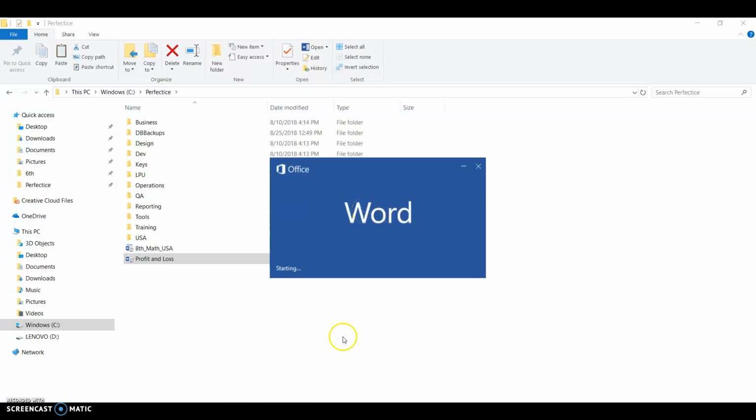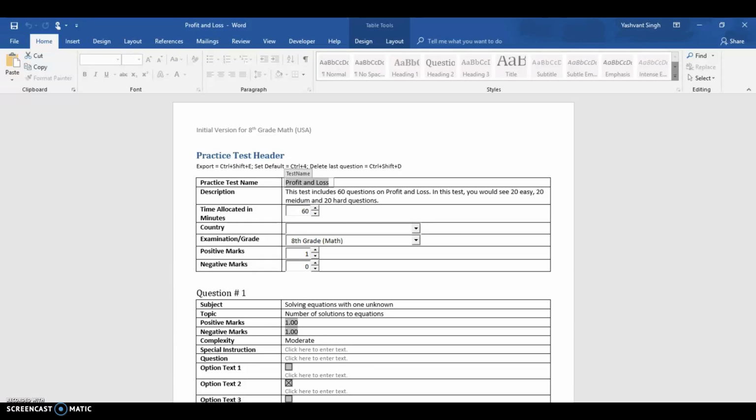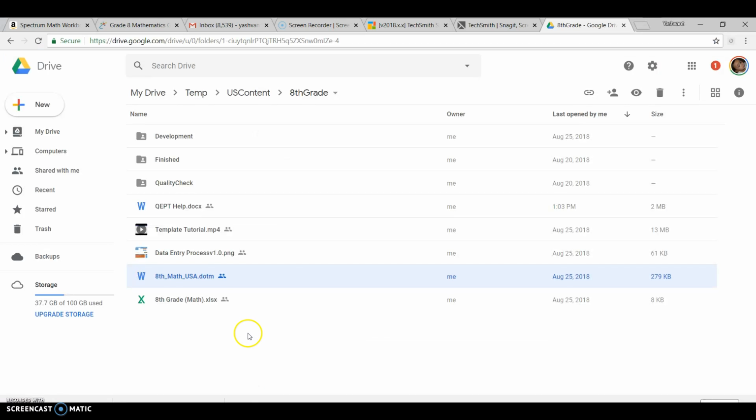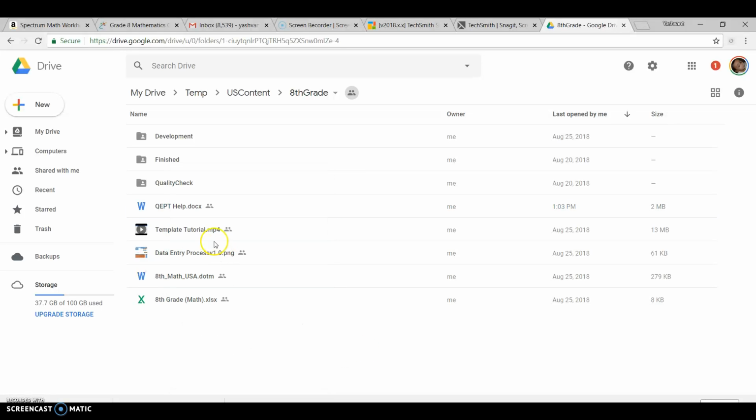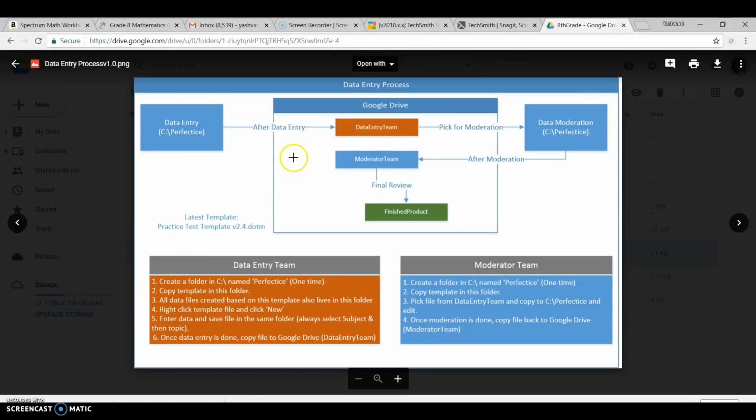Okay, there is a help file again. You can always go and change it here. There is a help file, this one, QEPT help. You can download it and read this document in case you find some problem. This tutorial is pretty old actually, so you don't have to worry about it. I'm recording this video right now so that you can use it. Data entry processor, this document basically tells how we manage our data. I'll explain it in another video. You can ignore it for now.